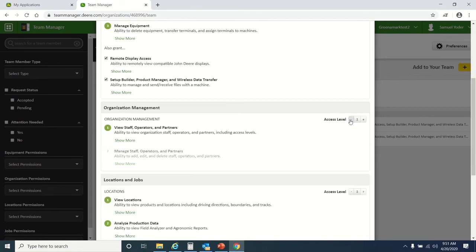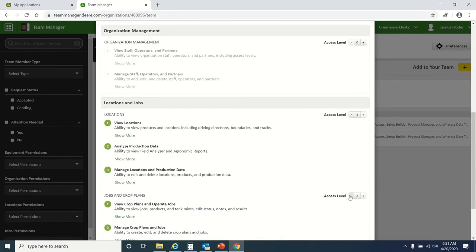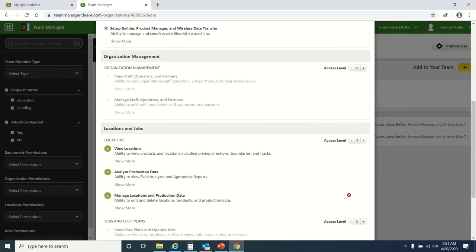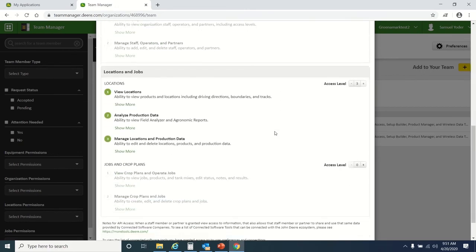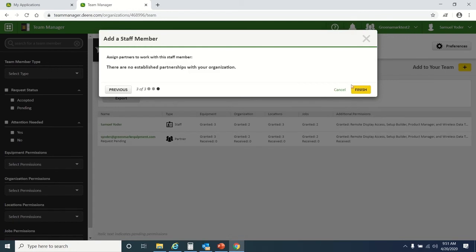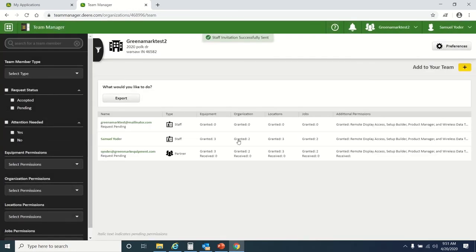So we're saying, hey, we don't want to have them. They're not helping us do anything. They're not helping us plan anything, but they need to be able to see where they're going, and they need to see what equipment is there and be able to help support the equipment. So finish, and then you'll add a partnership, and they'll go in and they'll validate that piece of the puzzle.